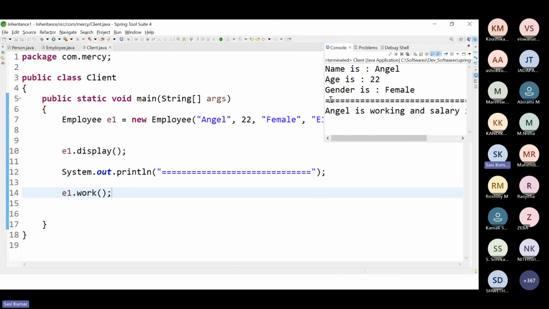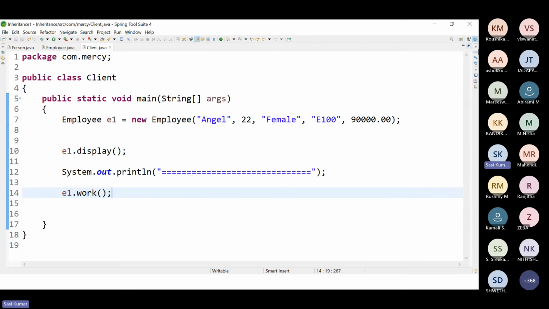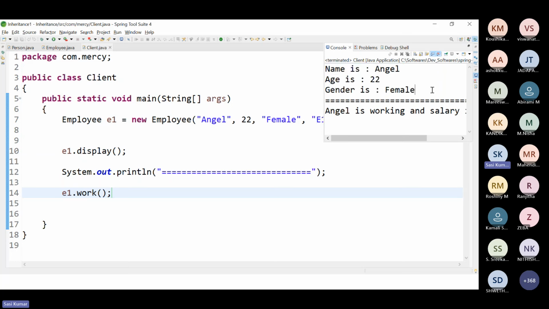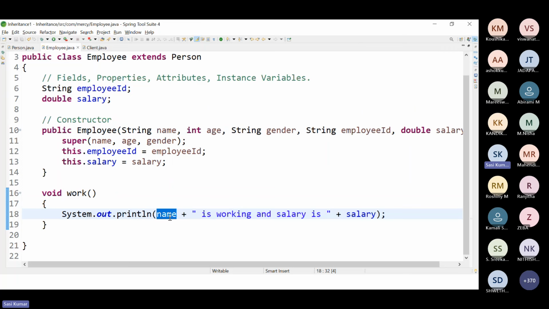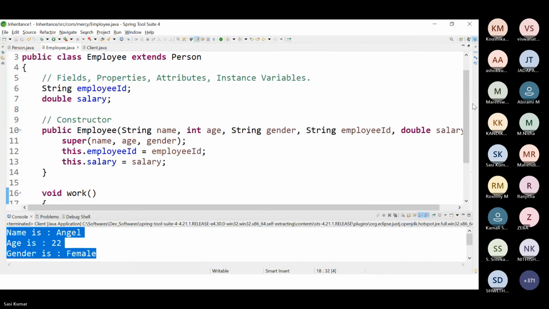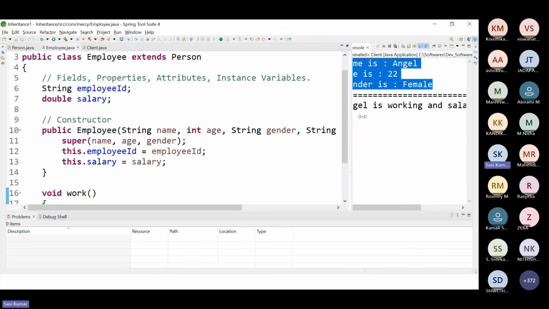See, you observed very carefully, right? First time we called the display method. What does the display method do? Display method prints name, age and gender, right? See, it got printed. Second, we have called the work method. What does the work method do? Work method is from the employee class. It is printing this name is working and the salary is this salary, right? Correct. Perfect. So we are good. So we have printed two things, right? Two methods we have called.